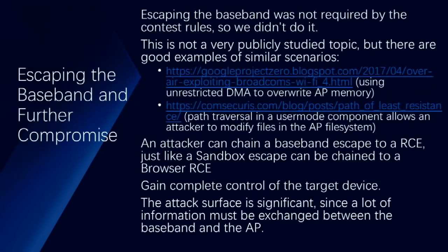So we talked about remote code execution on the baseband, but what can you do after this to get more capabilities? Well, I like to think it's similar to browser exploitation. In the browser context, you first get a browser bug and you get remote code execution. Then you chain a sandbox escape and you get a machine compromise. Here it's the same. The first bug might be a baseband remote code execution, and then you can launch another bug to escape the baseband.